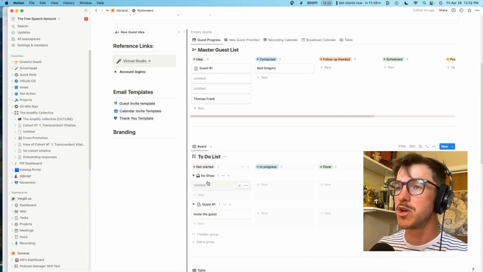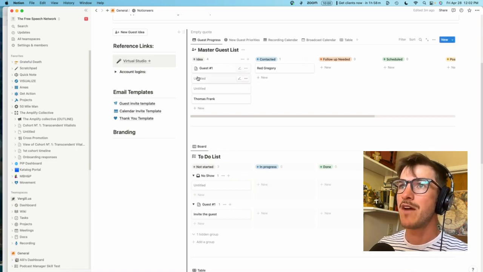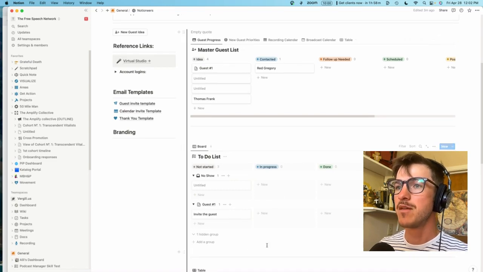These to-dos are sorted also into a Kanban, simplified of just the ones you haven't started yet, ones that are in progress, and the ones that are done. So right there between these two tables, we have the macro view of who's coming up on the podcast, and then we also have the micro view of what we need to do within a particular podcast episode.